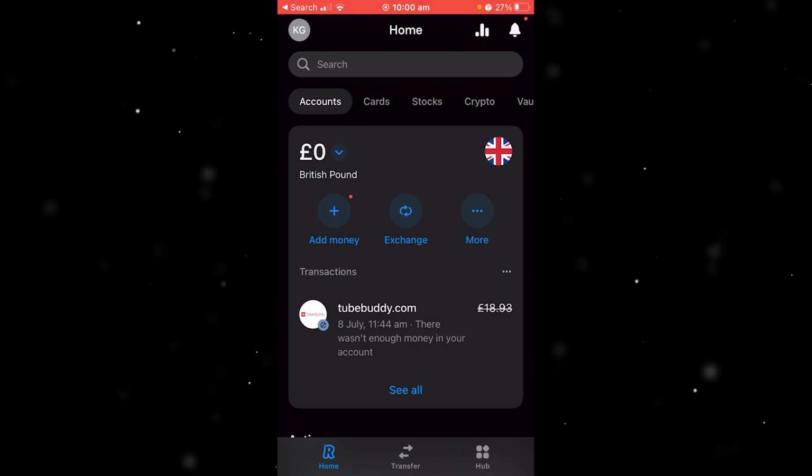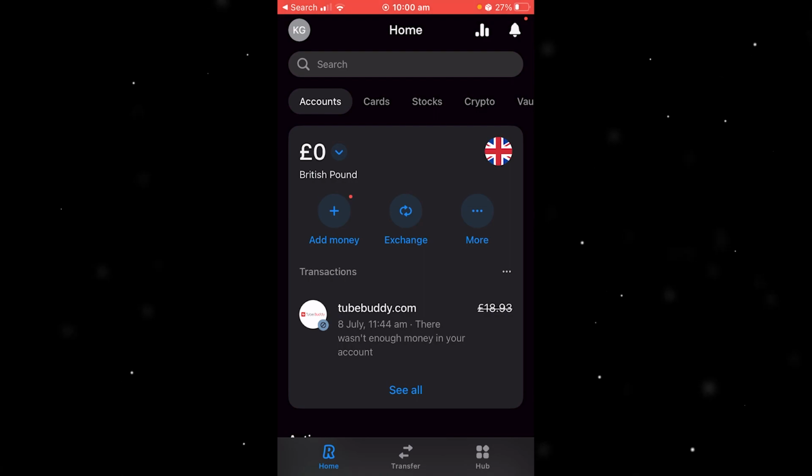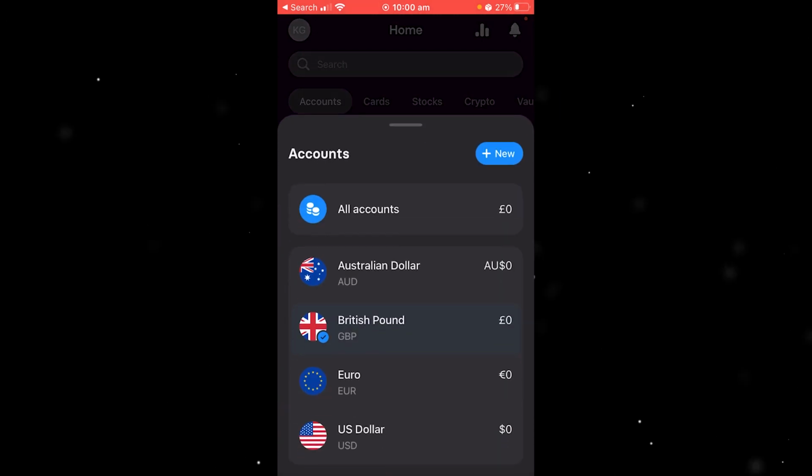Now from here you want to make sure you are on your British pound account. If you're not sure how to see that or not sure how to change it, you can go to where your balance is, and just to the right of your balance there will be a little arrow. And when we click on that, it will bring open all of our accounts.